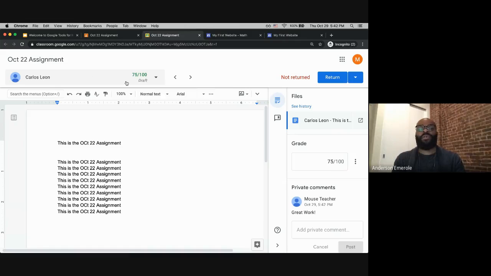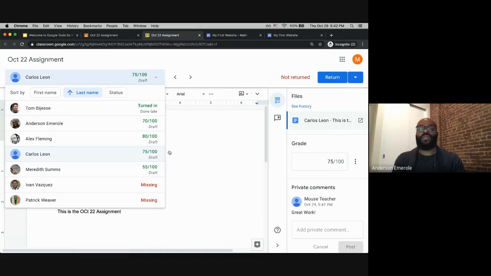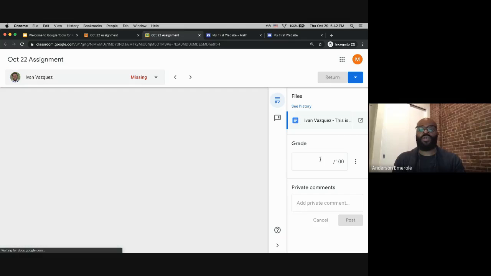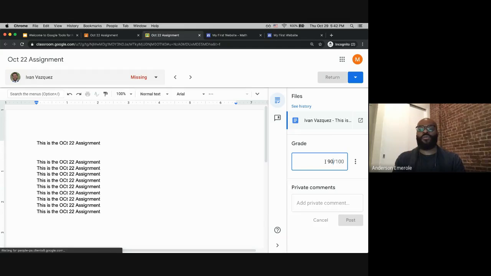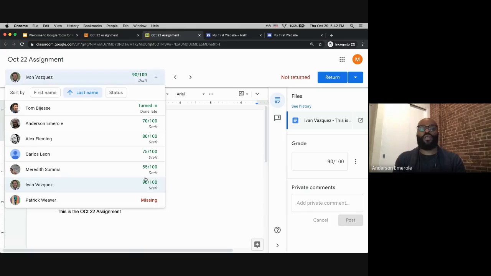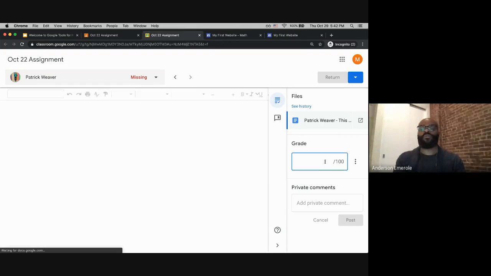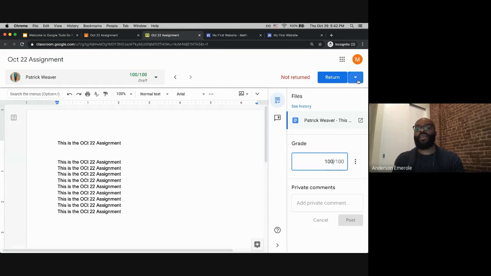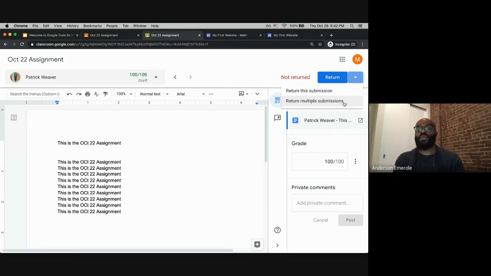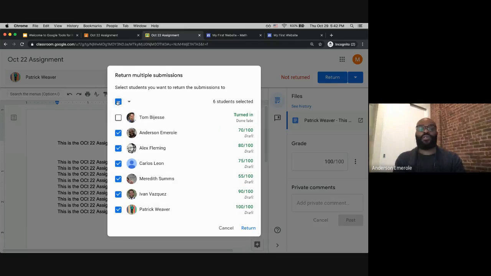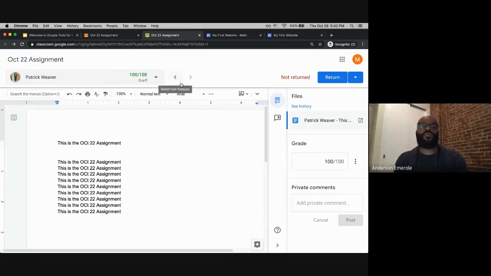And at the top here, I have the option to just go through all of my students. So if I want to just grade the same document for each student, I can grade their work and then just go through the line, finish grading all of my students, right? And then I could either return each individual student, or clicking the down arrow, I can, again, return this individual student's work or return multiple submissions. So this would be multiple students, either all my students or maybe just a few of my students. I could return their work, right? So great features I can do with the grading in Google Classroom.